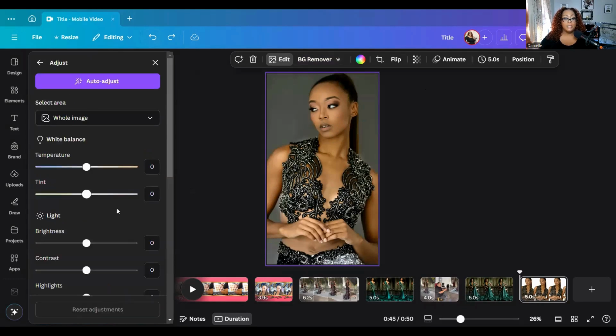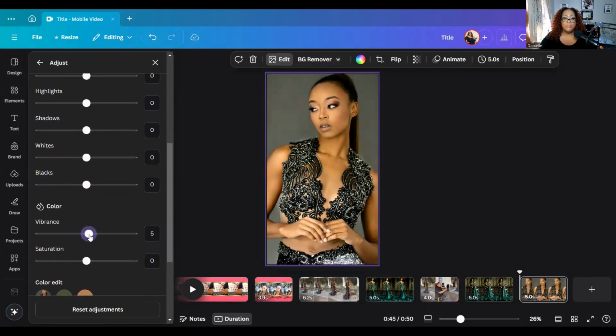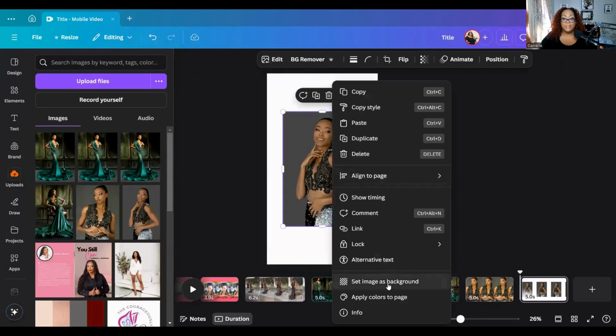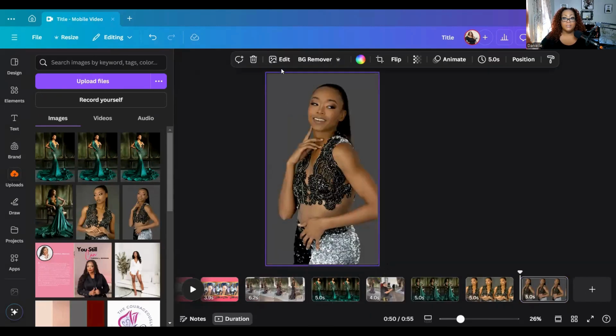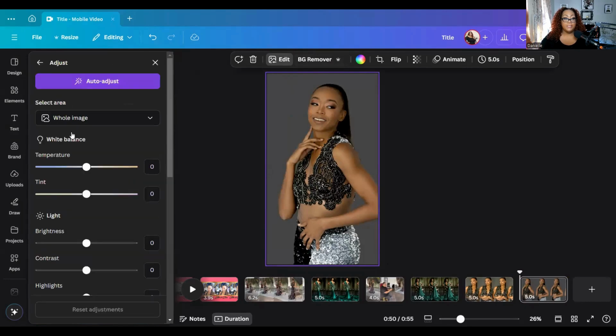I want to kind of adjust it. I want to make her a little brighter. She seems a little dull. So I just want to give her maybe a touch of warmth, just the temperature. Maybe boost up the vibrance just a little bit. But I think this is a fantastic photo of my model. Same here. Okay, and I'm just going to edit this as well by going to the edit button, then going to the adjust.